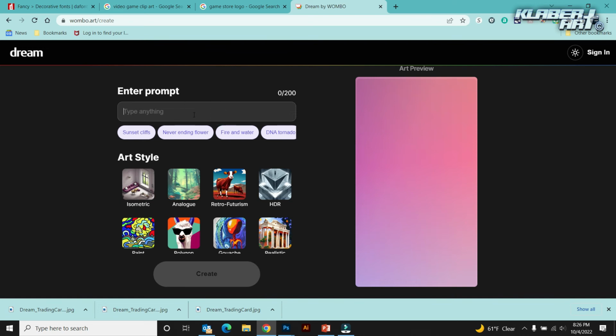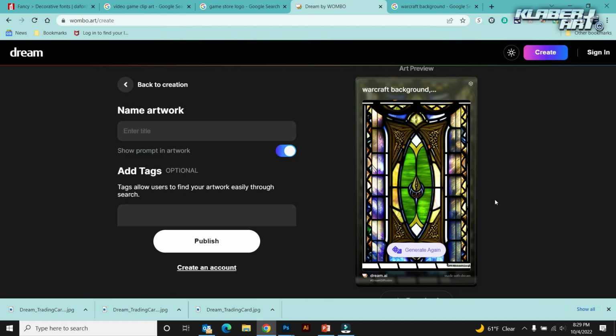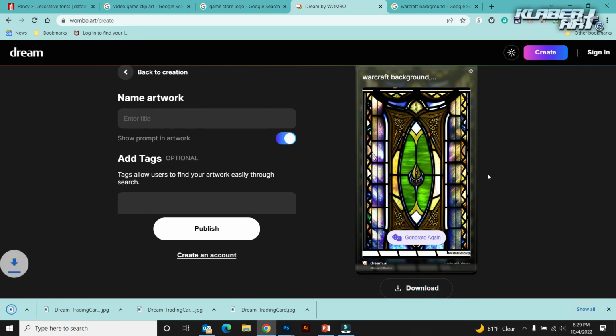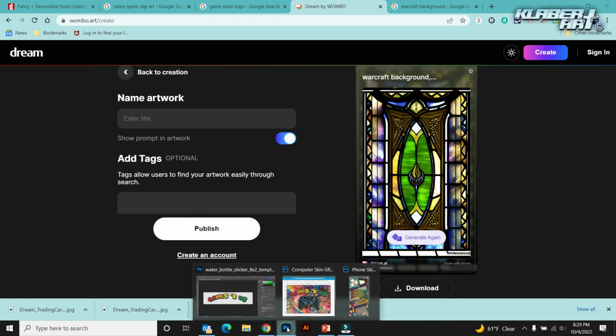So again, you can go back here and try your luck at making another abstract background, or maybe look up one. I'll try a different background. So maybe you can type in Warcraft background symmetry. Stained glass texture. Let's see what that looks like. Alright, so it's alright. I'm just gonna download it. I'm not really happy with it, but you guys get the idea. You guys are doing the contest, not me.